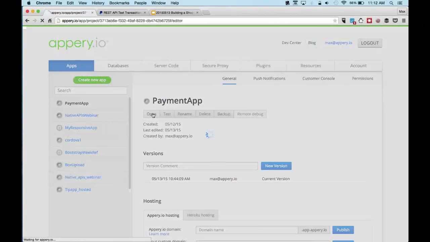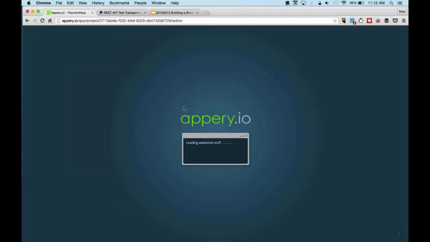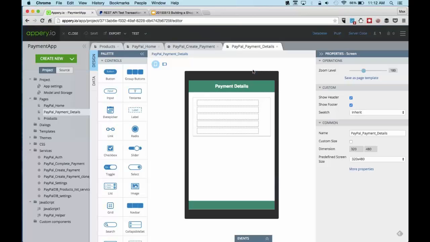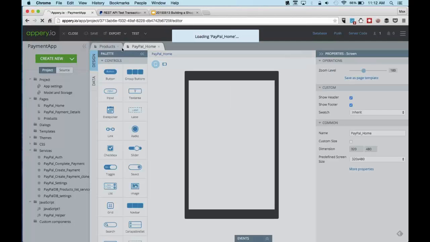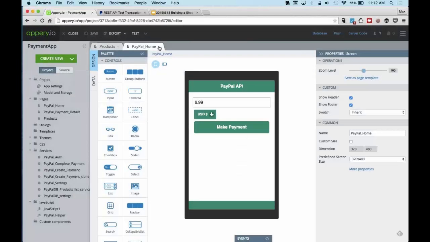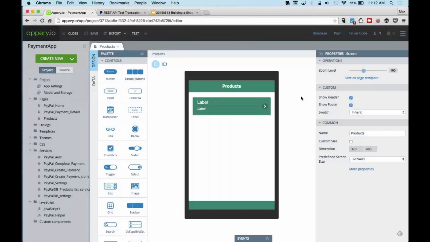All right, let's go ahead and open it. All right, we got the app. Let me just close the pages here, and we'll keep one product. Anyhow, this is the first page. I'll go over the app and how it works, but first, let me run the app so you can see how it works.